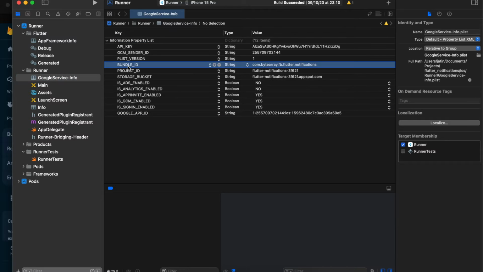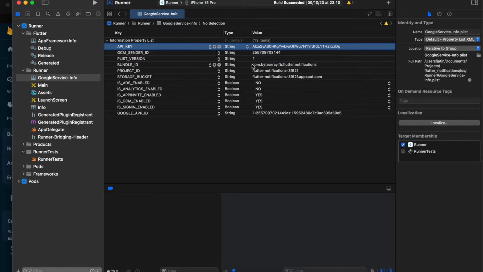Here you will also find that the same bundle ID is displayed with some other configurations. These API keys and all are confidential, so they should not be exposed. Now we have verified that our bundle identifier in Xcode and the bundle ID in the Firebase console are the same. So as of now we are good with our project.